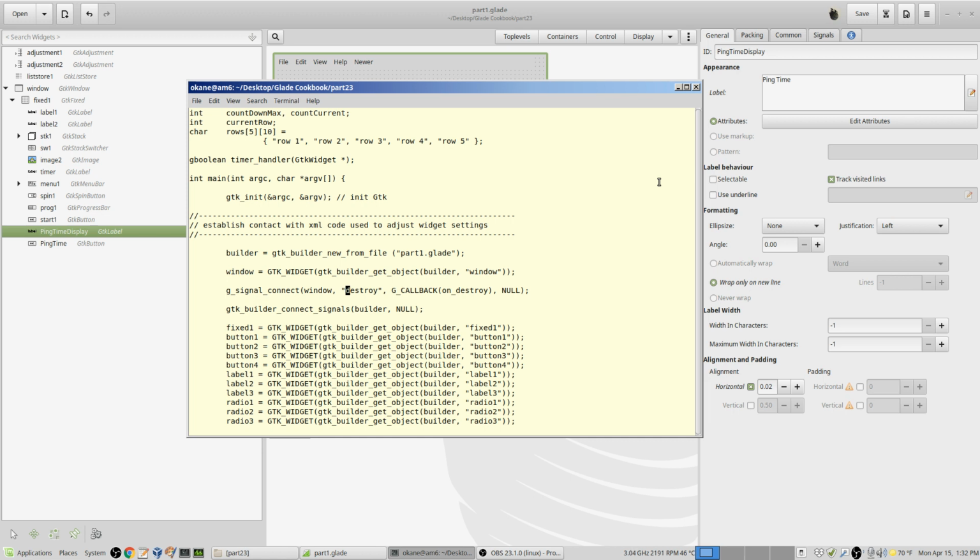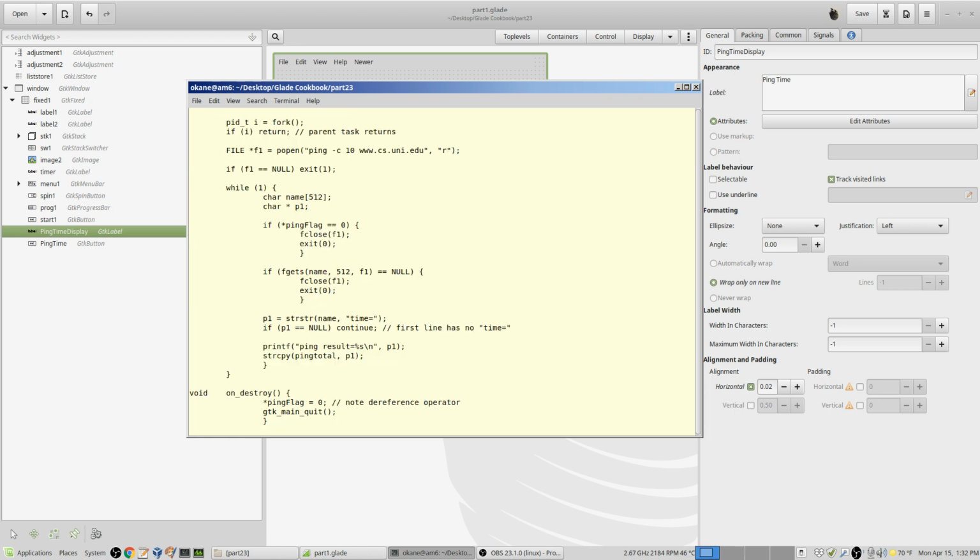But if you've got other things to do before you quit, you don't tell it to. This is where it had said gtk_main_quit right in here. I removed that and I said, okay, when you get a destroy signal, what I want you to do is go to the function on destroy, and it will handle what's necessary. And when we see down here at the end, there's on destroy. It only does one other thing. It sets ping flag equal to 0.